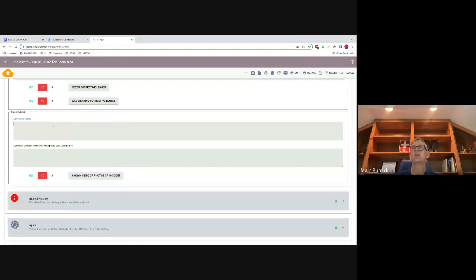Under guest notes, you could just add something else in here that doesn't fit anywhere else, but this is not where chief complaint goes, and this is not where your exam or treatment goes. So let's keep that in mind. The patient's chief complaint goes somewhere else, and your treatment goes somewhere else. And their complaints and all that kind of stuff, and first aid and their medical history all goes somewhere else. So that does not have to be filled out.